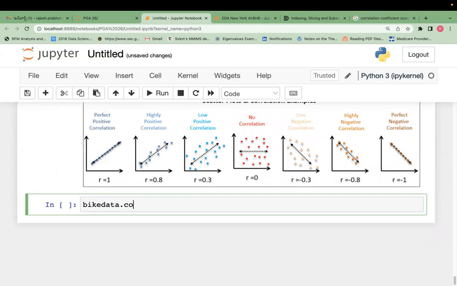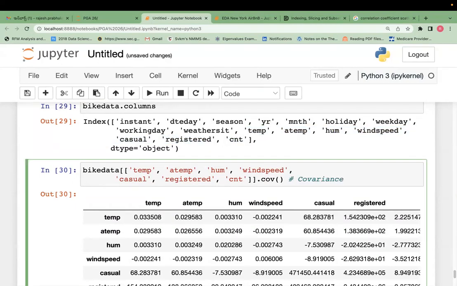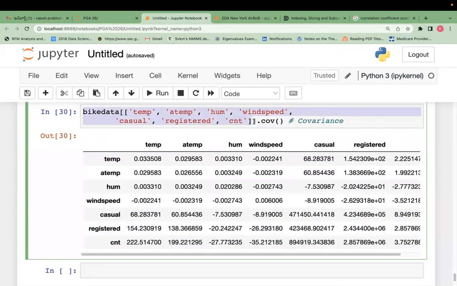Use data.columns. First print the columns so that you can have the column names. These are all numerical columns. Bivariate statistics can be calculated only on numerical data. So in covariance, you look for positive and negative. So we have negative covariance between wind speed and humidity. Only the mathematical sign is important here.